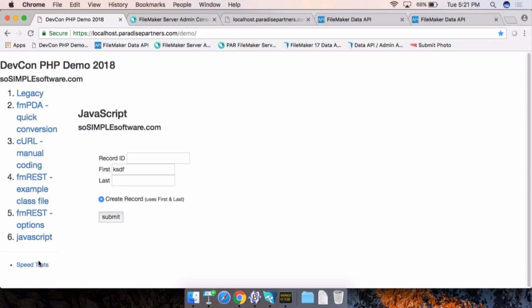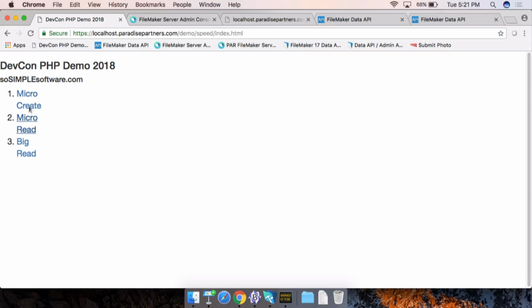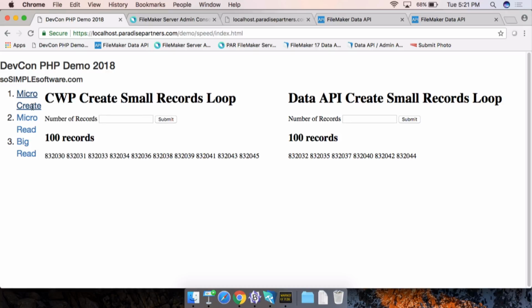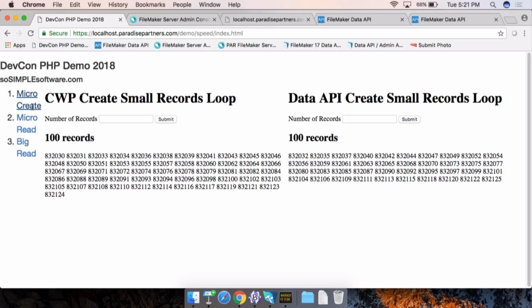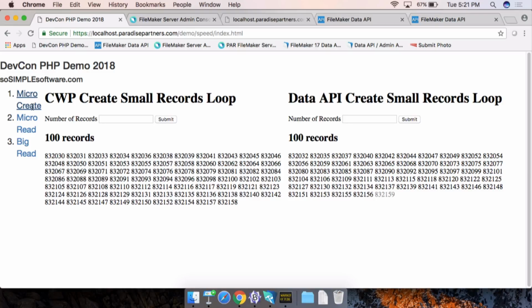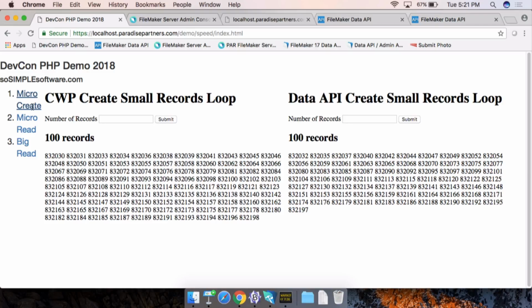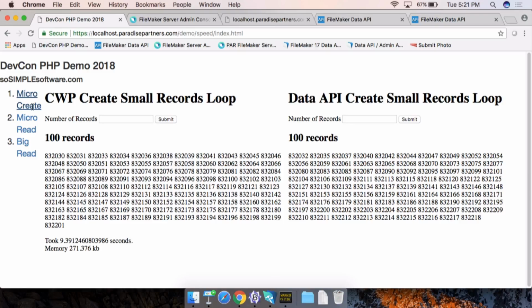So I also have a bunch of speed tests. I'm not going to run them all. I'm just going to run this micro create one. Because the bottom line is, there wasn't a huge speed difference to write home about. I did want to do the test just to be able to show you. CWP actually was neck and neck, and in many cases beat out the Data API in retrieving records. These are small records. They're not real good test sets. They're only a couple little fields.